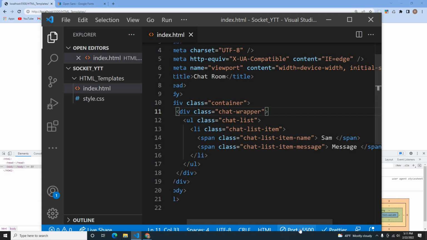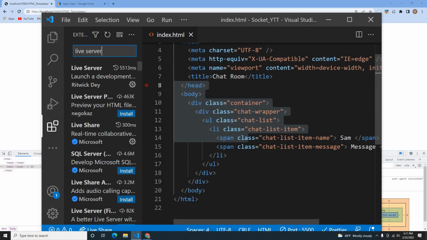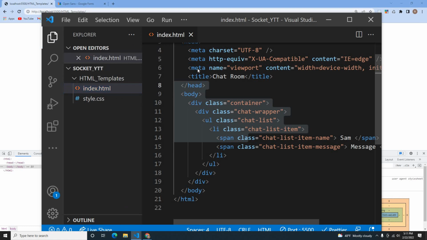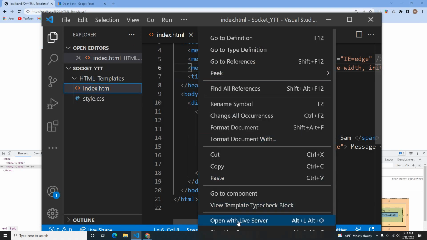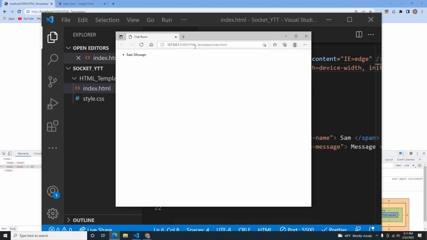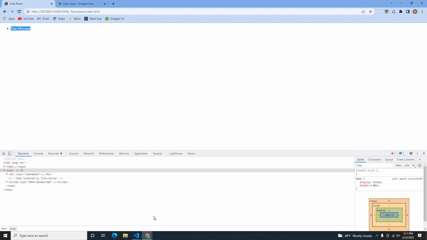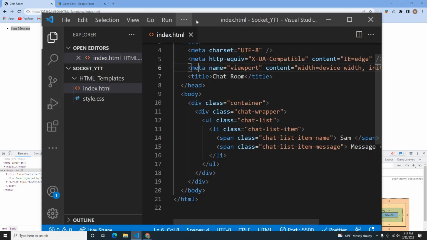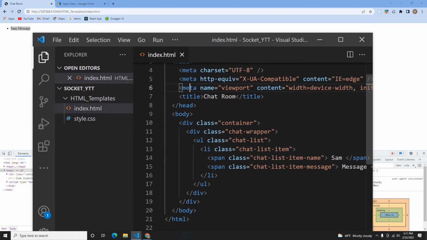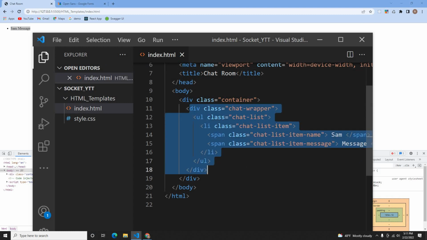How I run on port 5500 is basically you just need to install Live Server, and you just need to right click and open with Live Server. When you click open with Live Server, then it's going to open on port 5500 like this. So I'll just paste it here, so now this will show it here. So our changes will be shown here. So now what we have is up to here, right?